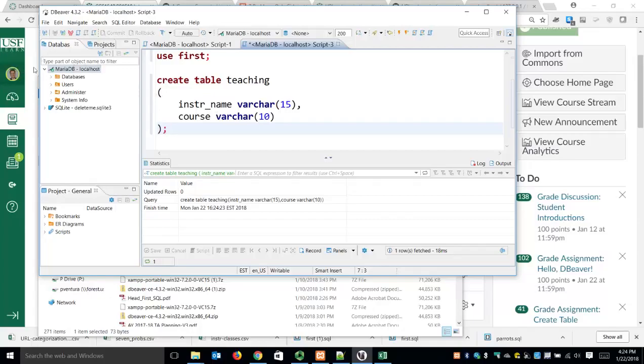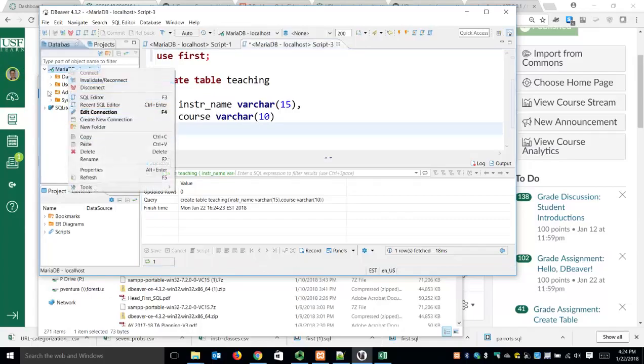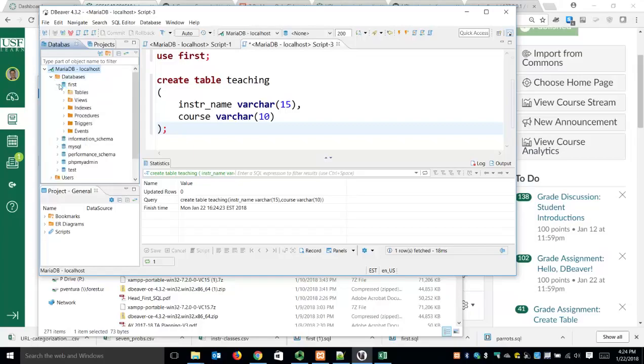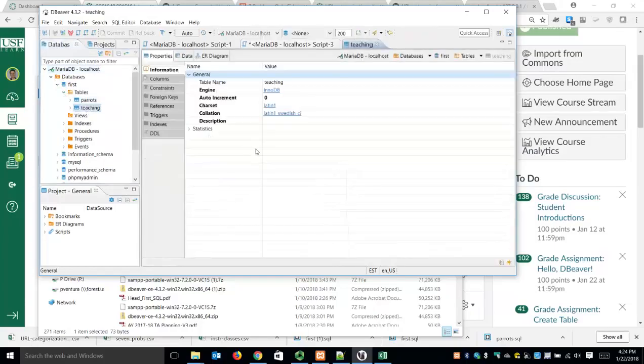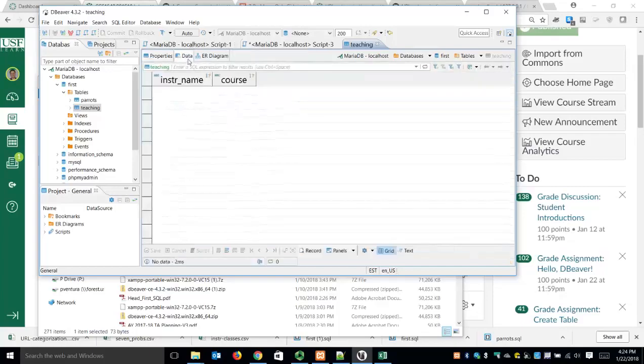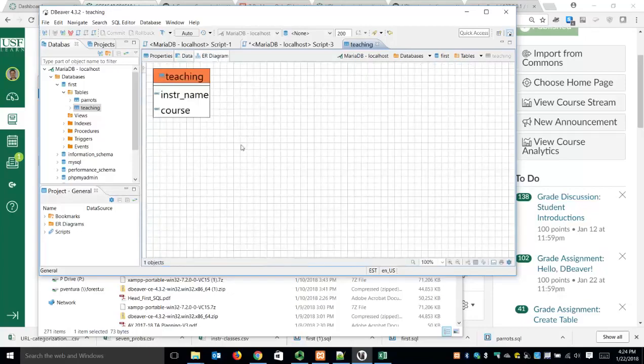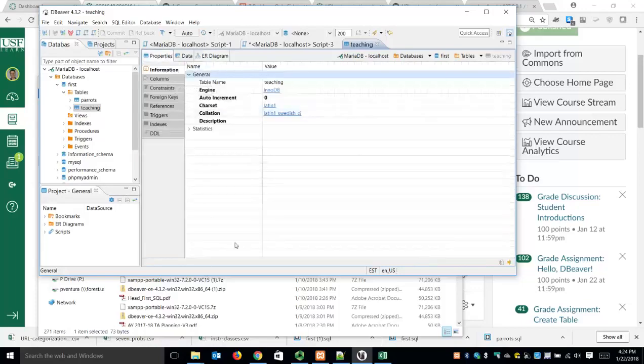Okay, so there, our table is in fact created. Let's go ahead and take a look. There's the teaching table, and right now there should not be any data in it. I didn't show this last time, but I will show it here. If you go to ER diagram, it shows you this little diagram of your tables for the database. So there it is, the teaching table. It has 2 fields, kind of neat.